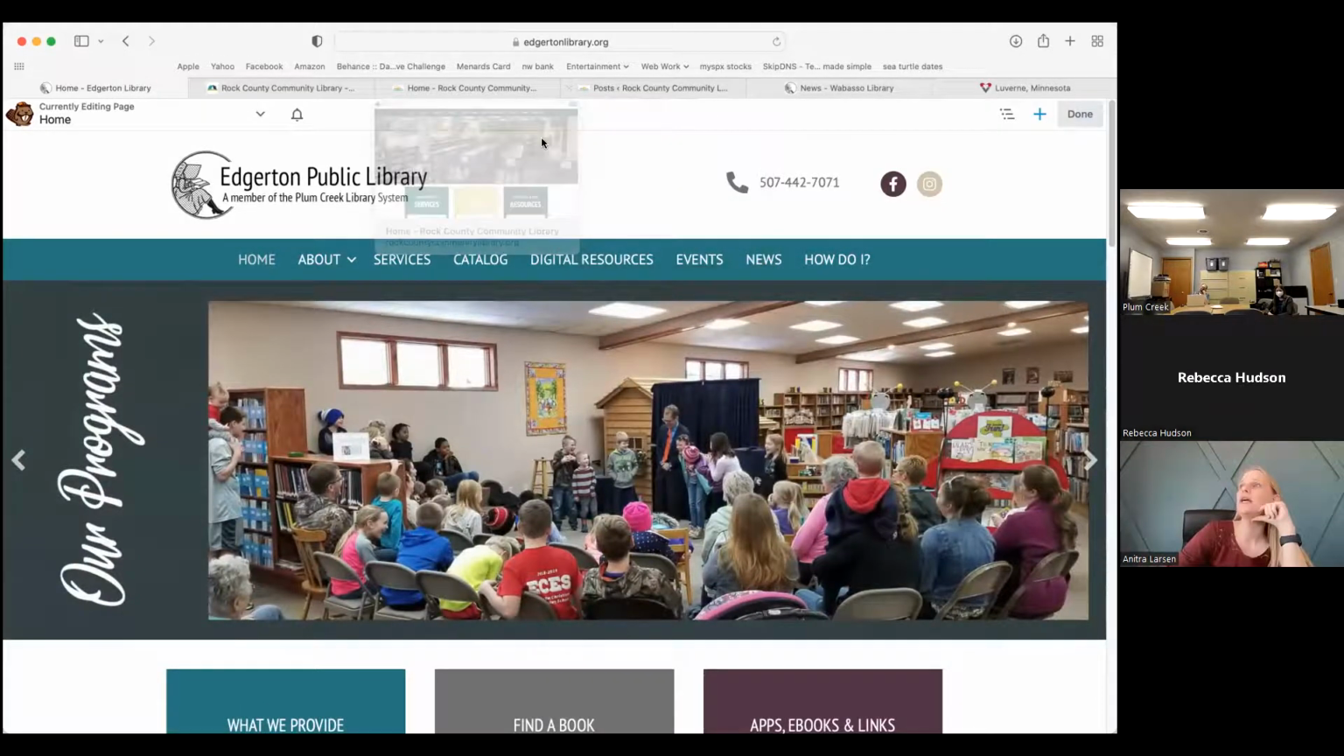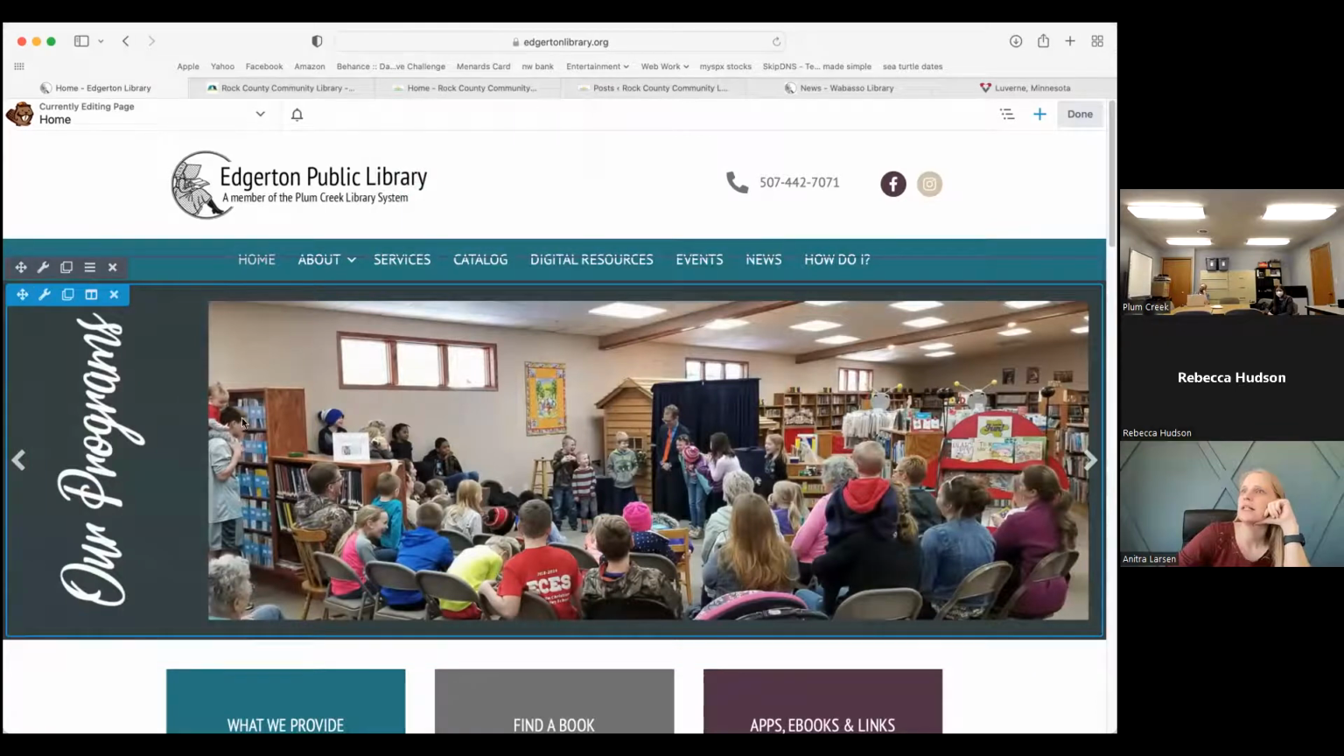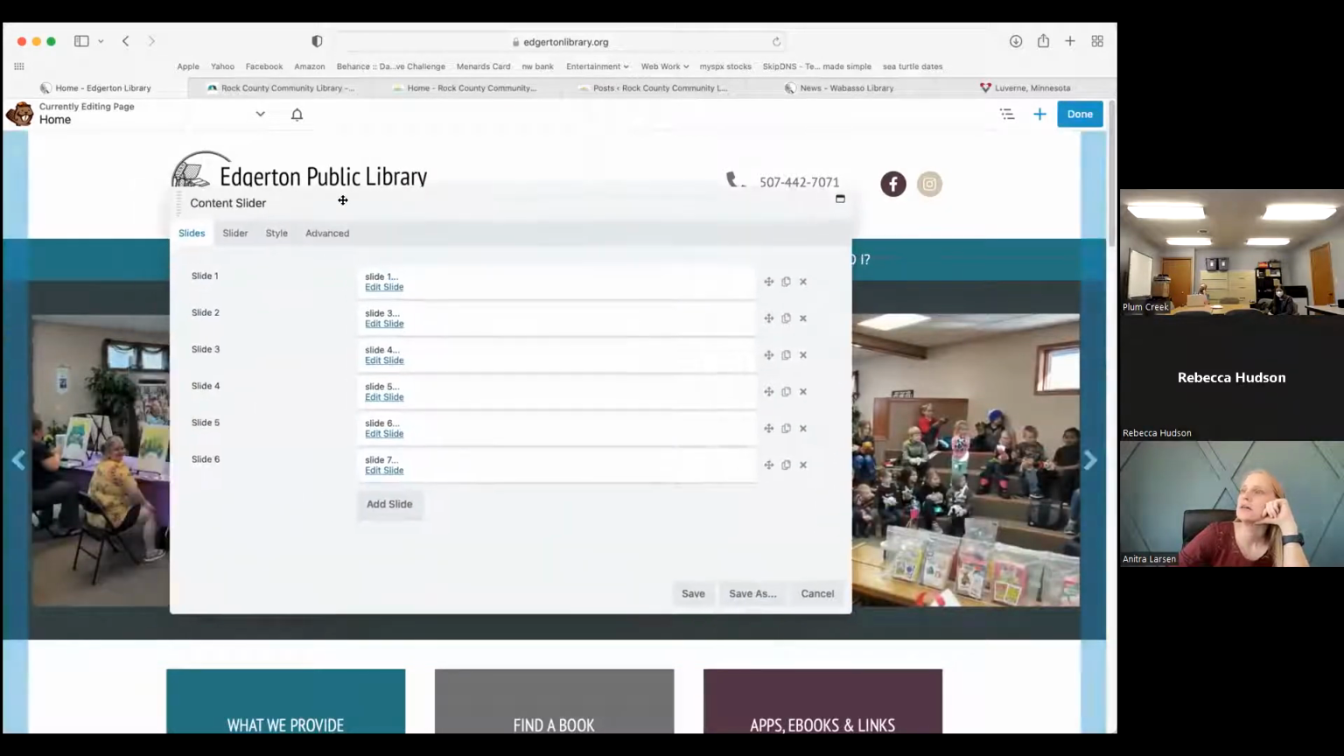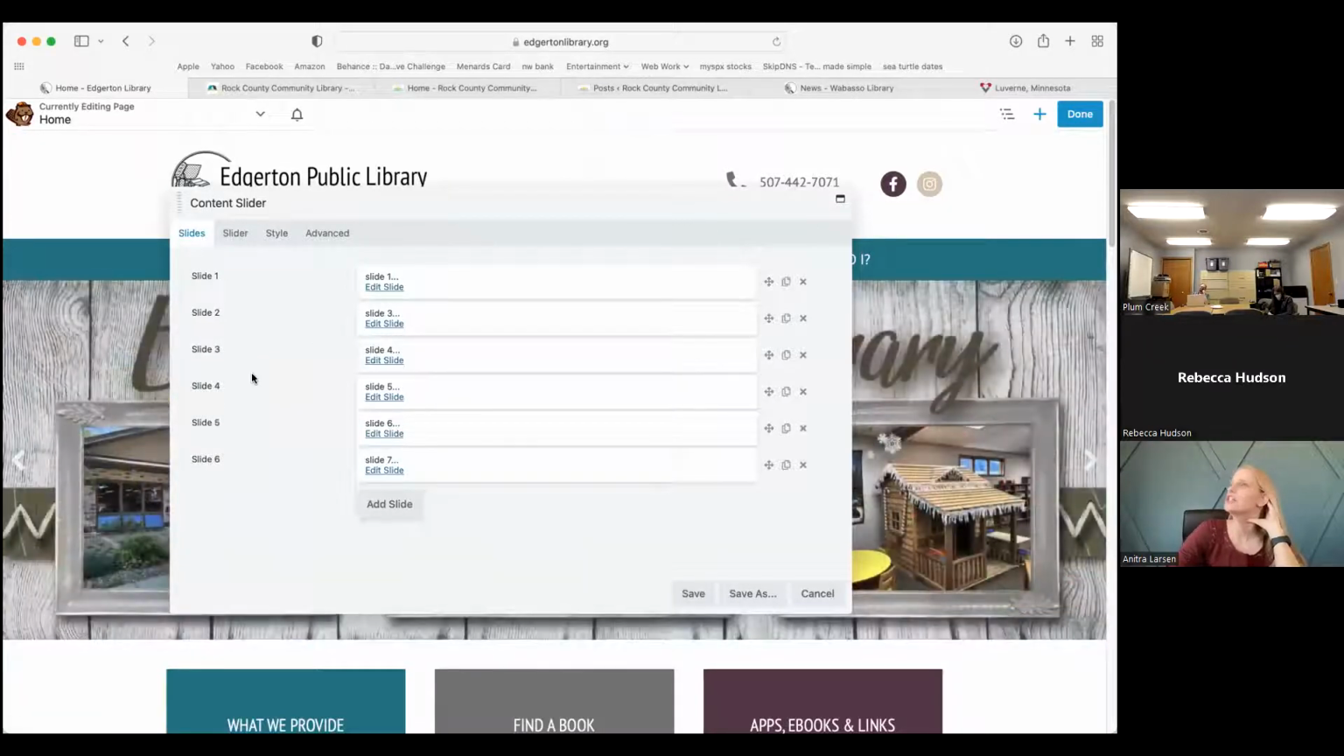So in just a few cases, we've got a different form of slideshow at the top here. So I'm going to click the wrench. This one is called a content slider. So here we've got different slides for each.